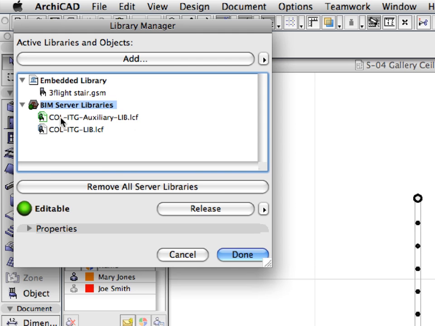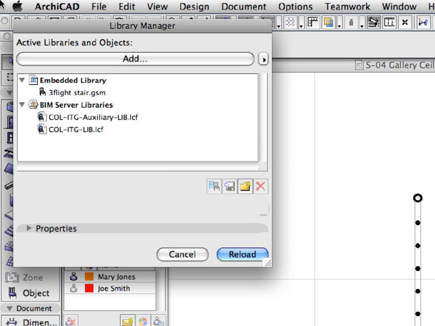Notice the icon of the newly added library. It shows that this library has not been downloaded from the server to the computer of the local team member. Click the Release button, then the Send and Receive button on the appearing warning dialog. ArchiCAD will release the BIM server libraries and send and receive the changes. Now, click the Reload button to reload all libraries added to the project.